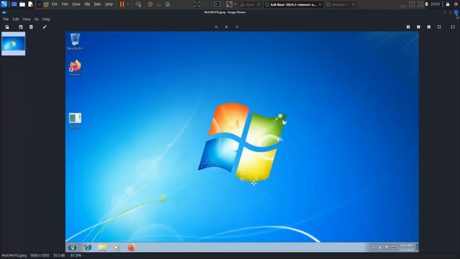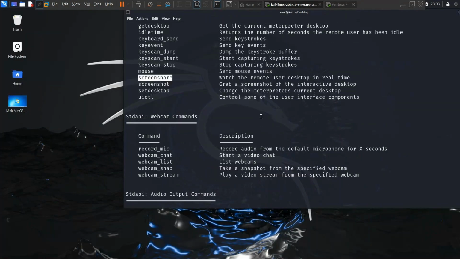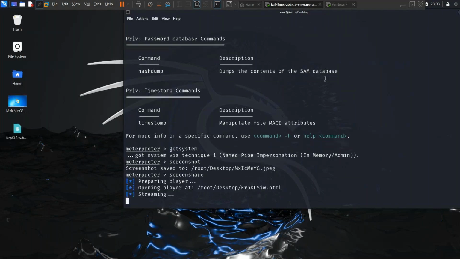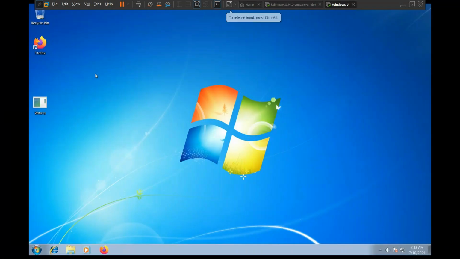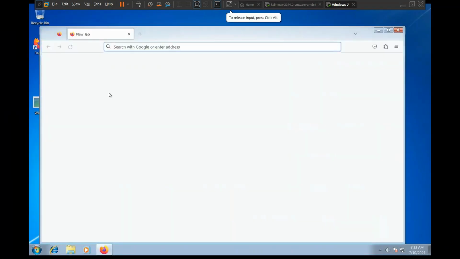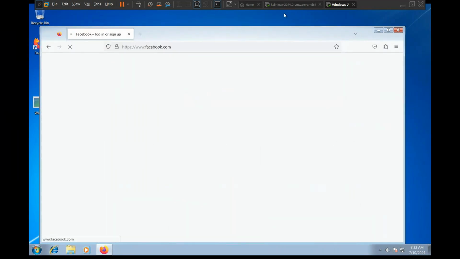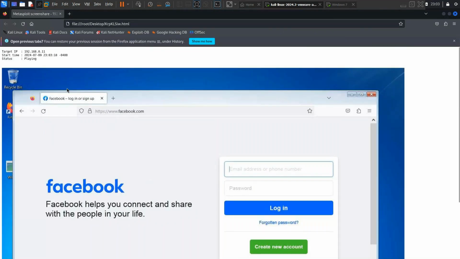Okay. Similarly, if I scroll up, there's a command called screen share as well. And this allows you to watch the remote user in real time. So if I run the command screen share, now this opens up a browser for me. And in the browser, I can remotely watch what the victim is doing as well. So if I go to my Windows 7 system here, if I open up my browser, and if I search for, let's say, Facebook, whatever operations I perform here, they are shown to me in the Kali system here. As you can see in the browser, I can remotely watch what the victim is doing as well, and it gets updated in real time.